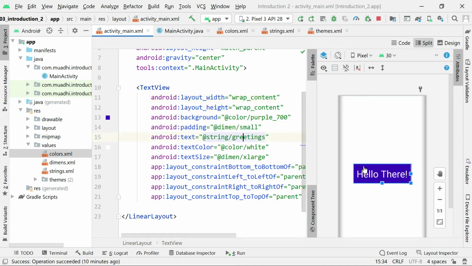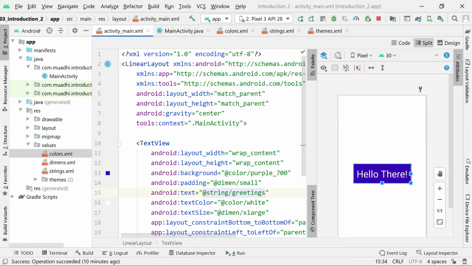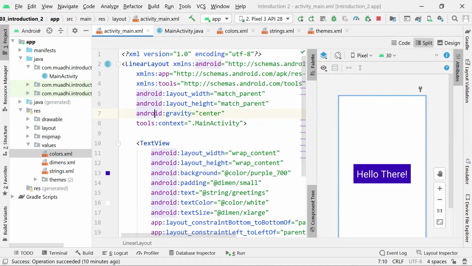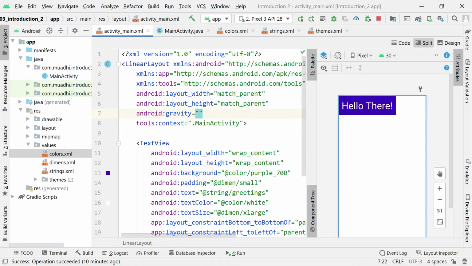So after doing that, I was explaining the meaning of gravity. So gravity will align where the element inside the layout should be placed. You see, we have gravity here and we say center. So this element has been placed in the center. If I remove it, you see it is floating on top.